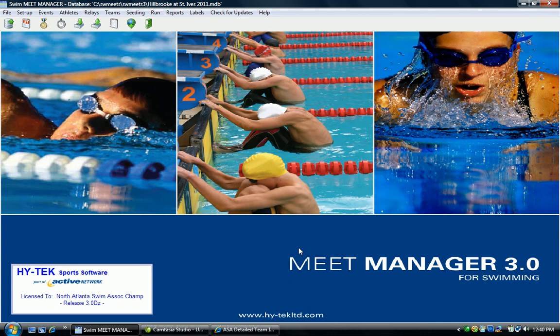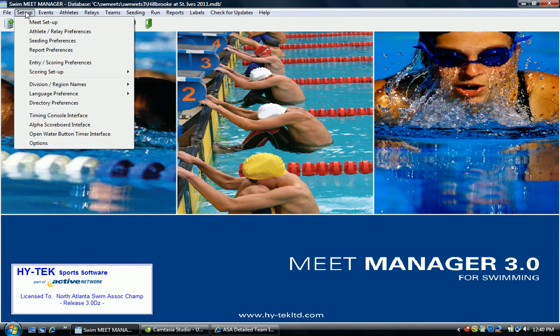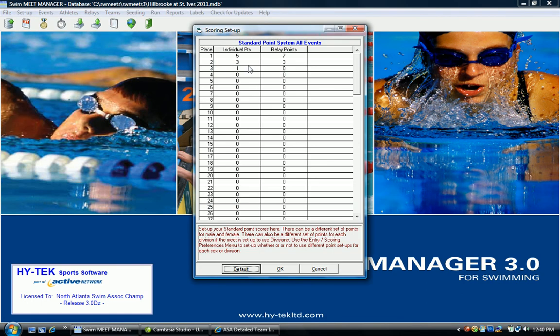The only other place where you may run into a scoring issue, if you notice that the score is just off the charts wrong, say teams are getting 20 points for winning a relay instead of the standard 7 points. Again, let's go back up to Setup. Let's go to Scoring Setup. Let's go to Standard. And that's going to tell you what points are being assigned for the meet. If you notice this is out of kilter, this is where you would change it.